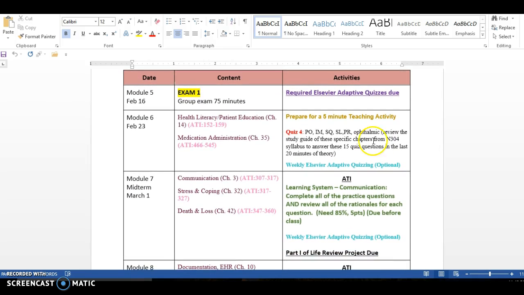Module 6, you want to prepare for a 5-minute teaching activity. Just keep that in the back of your mind. That is where you're teaching your partner in class. You're not presenting to the class, so don't worry about that. It's just teaching each other something related to health, or I've had students teach origami and motorcycle safety lessons, things like that. So it's your best bet what is easiest for you to teach, and then we're going to talk about that for part of the lecture.